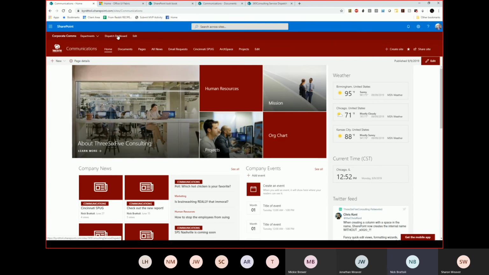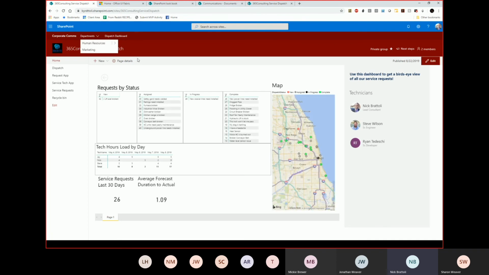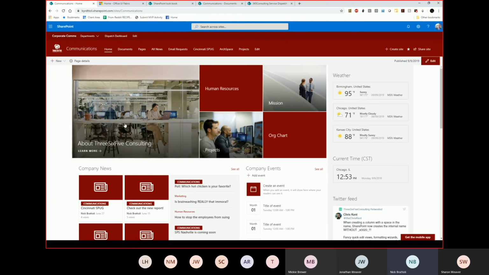So if I go to the dispatch dashboard over here, it says corporate comms, I have the same navigation up here. It's not global across all your hub sites, but what you can do is you can write a script that can kind of do that, where you can just push this navigation to each hub site, which will then in turn push that navigation to each site that's attached to any given hub. Sounds kind of confusing, I know.